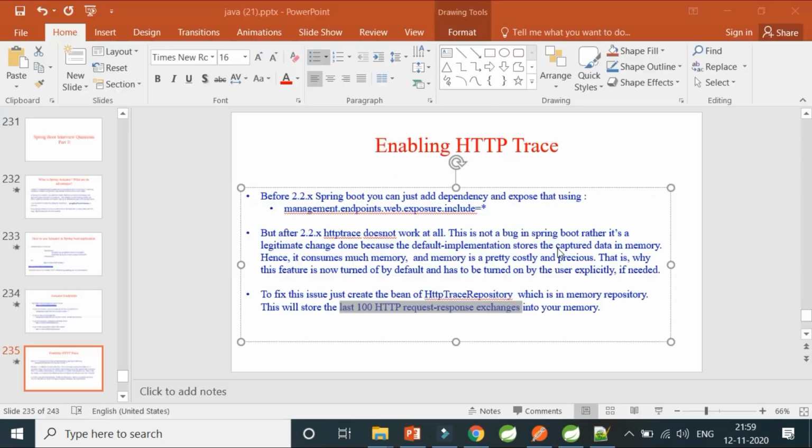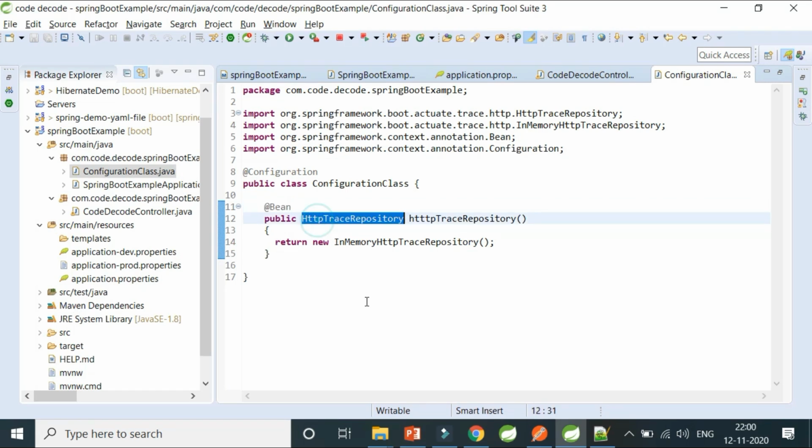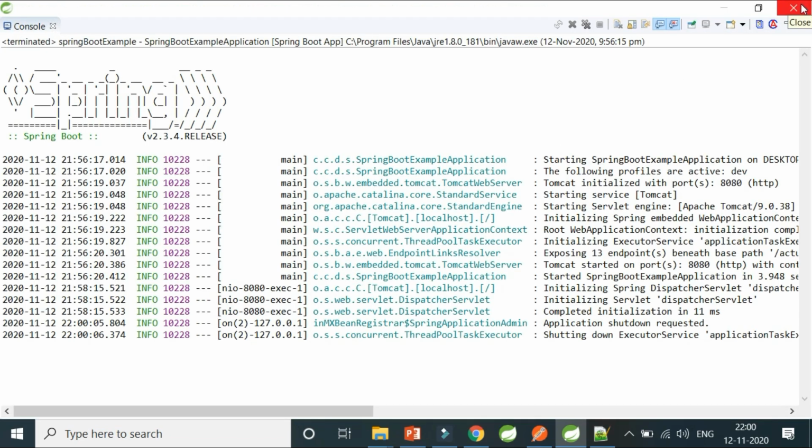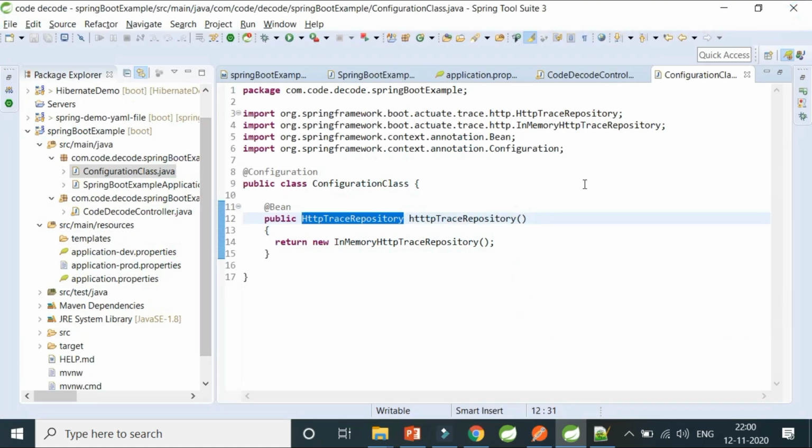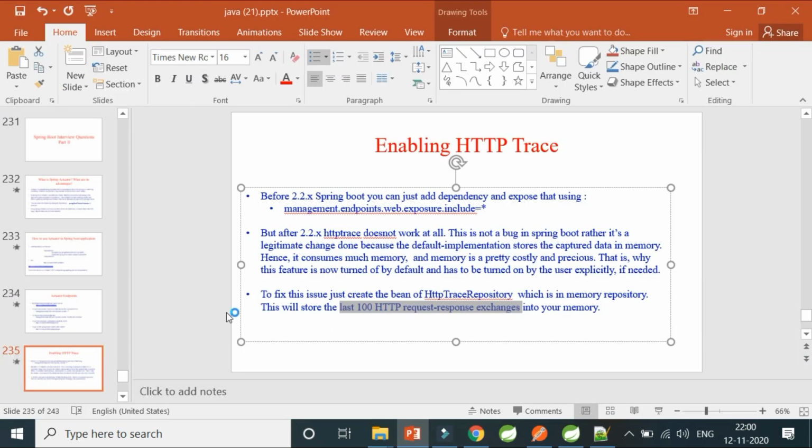So this is what I've told you, right? You just have to create a bean for HTTP trace repository. So I've created a bean for in-memory HTTP trace repository, and this is enough for me to get my HTTP traces available on my REST services at the /actuator endpoint, right? So let me start this for you after creating this.